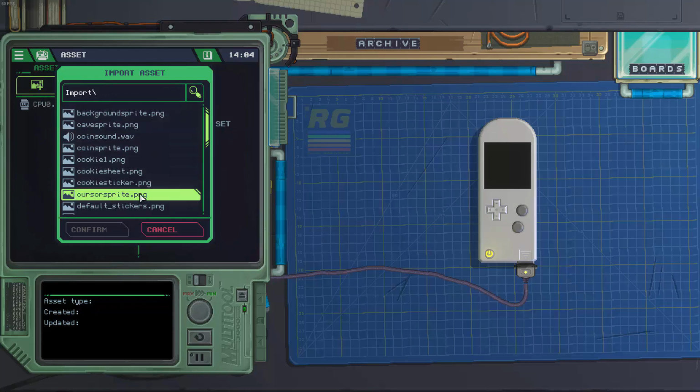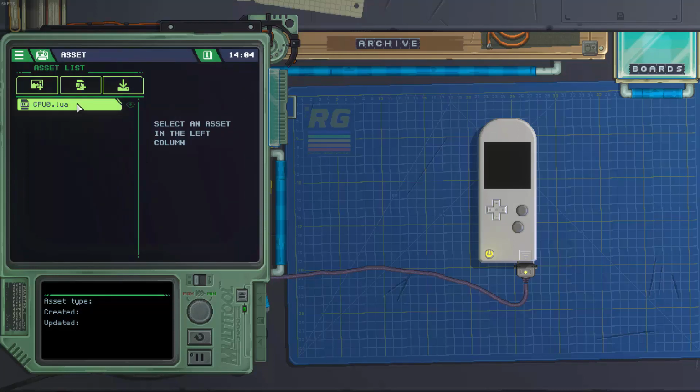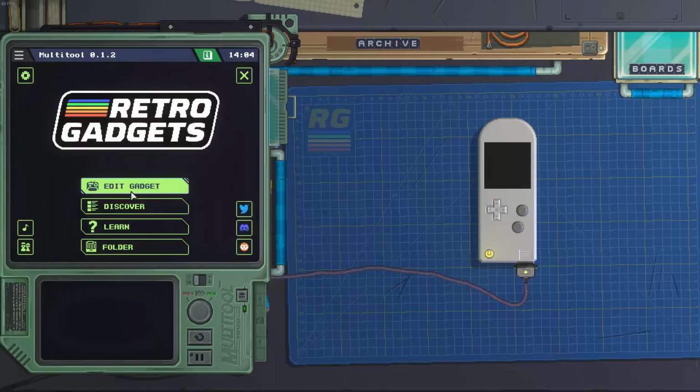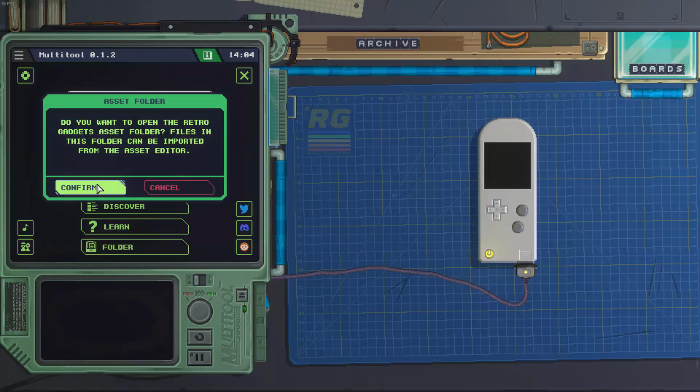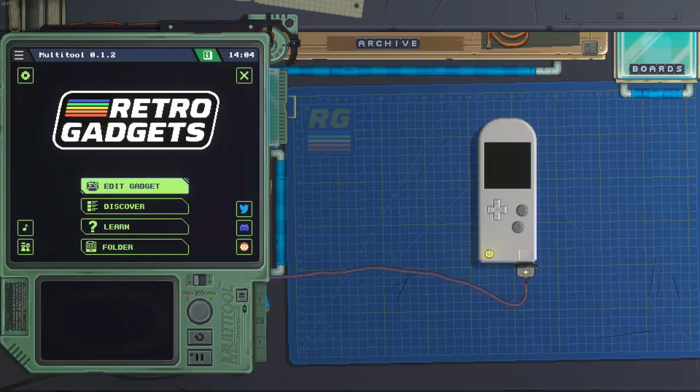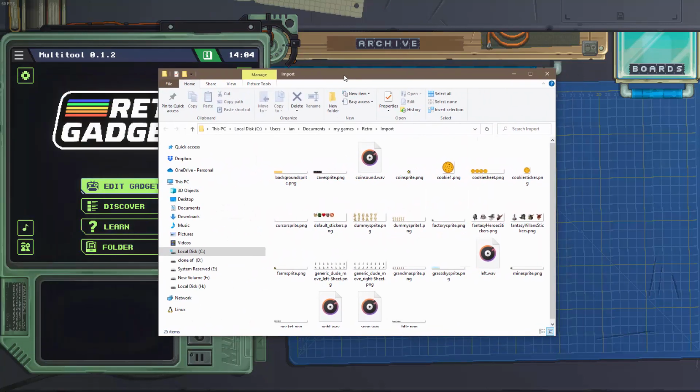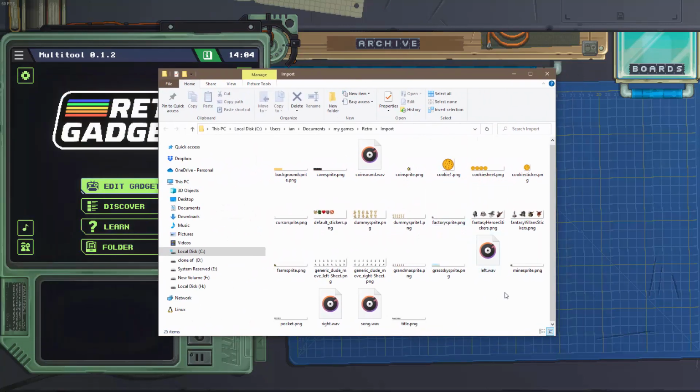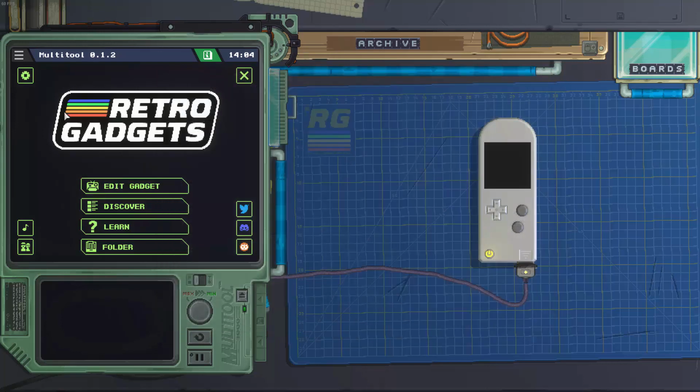I have a few from some different projects already, but if you don't know where to import them, you're going to come over here to folder. Do you want to open the retro gadgets folder? Yes. Now this is opened up on my other screen. So here we go. It's just this folder. You'll drag and drop the 3 assets that I have linked in the description. You'll drag and drop them here under your retro import.